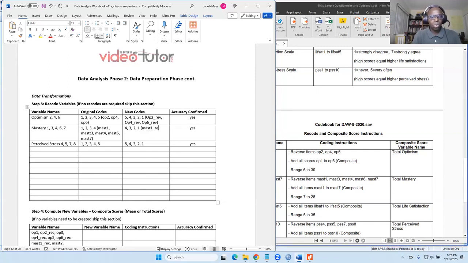it became MAST1 underscore reverse, MAST3 underscore reverse, MAST4 underscore reverse, MAST6 underscore reverse, and MAST7 underscore reverse. Okay. So these are the new codes that we have to use. All right.